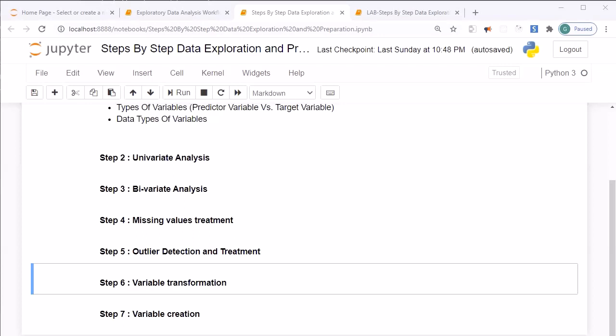Hello guys, welcome back. Now in this session we are going to discuss variable transformation. In that aspect we are going to discuss what variable transformation actually is and why it is required. And we will also learn how to do variable transformation. So let's jump into the Jupyter notebook where we are doing the lab.